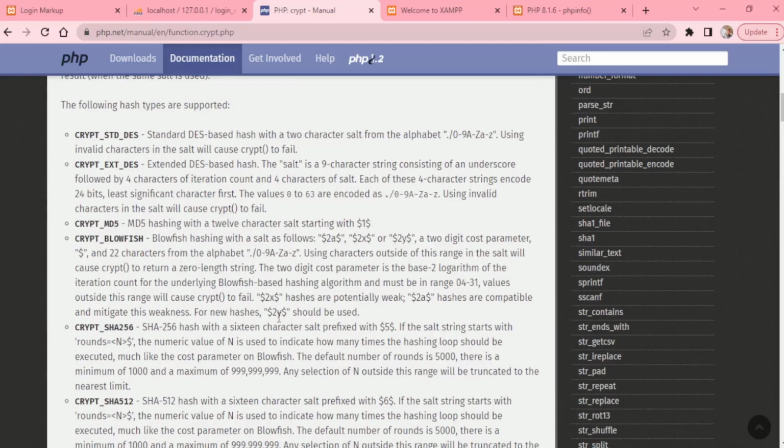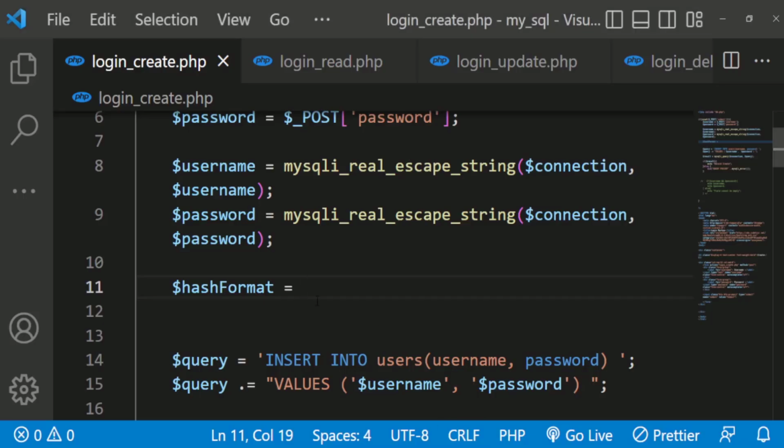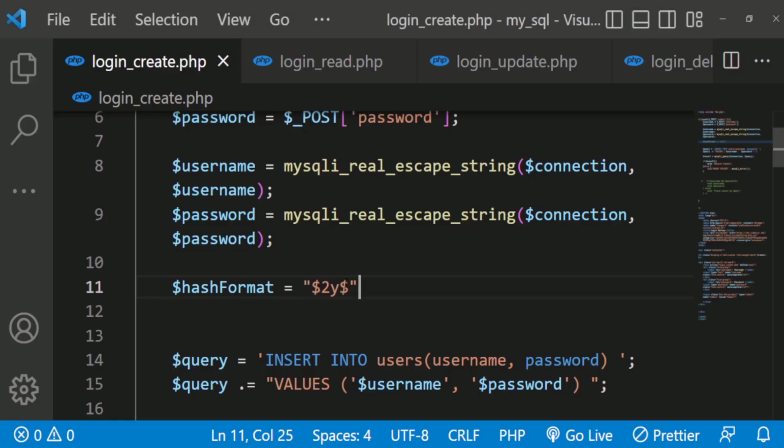The reason why we use this is because it's a new hash, and it's stronger than every other hash that we have there. So we're going to use the $2y hash. It's a new hash and it's way stronger than every other one. Now let me copy that so you can have that. I'll copy and come back here and paste it.